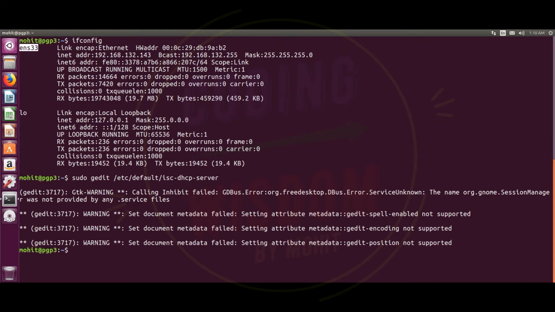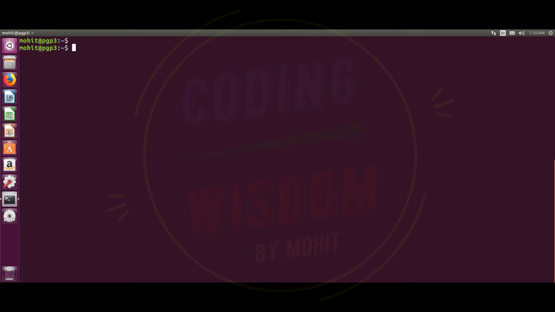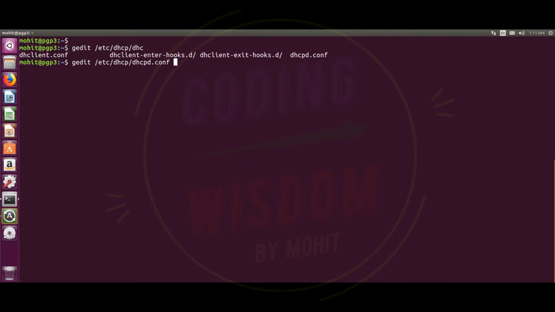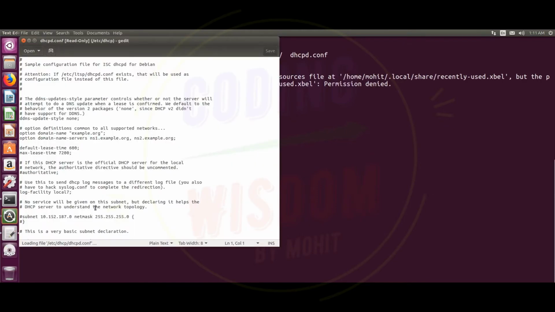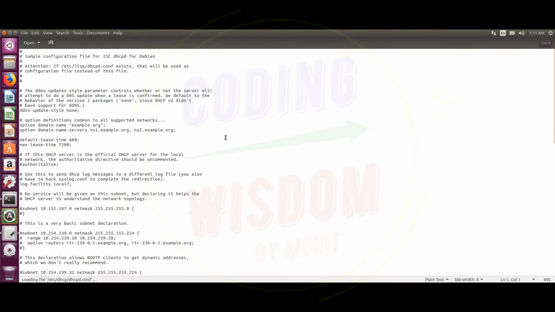Then next step is the configuration file. So open the configuration file. I am using gedit again. You can use any editor of your choice. /etc/dhcp/dhcpd.conf. Okay, so this is our dhcp file. You can see this file is self-explanatory.